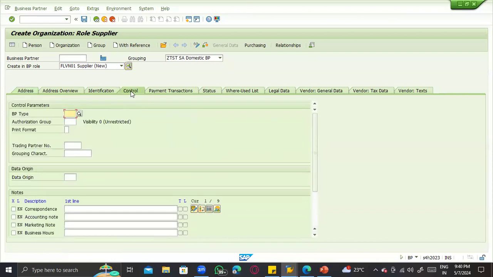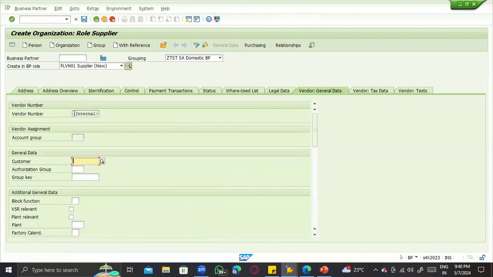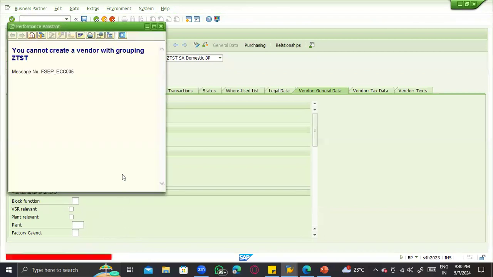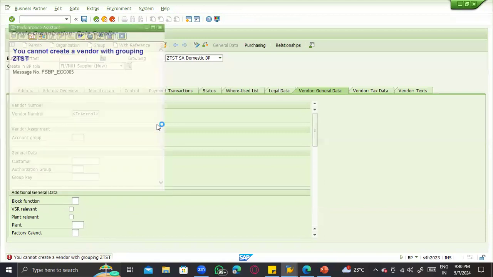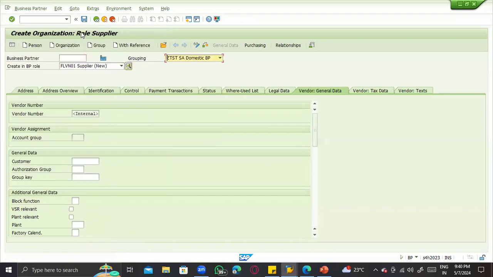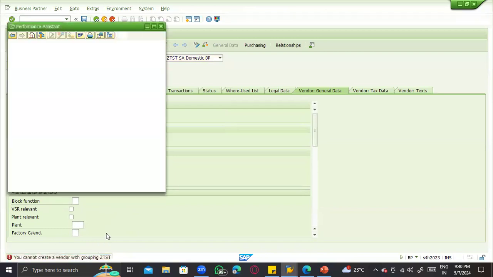Go to the vendor general data. Here you can see that the vendor number is still not created, and the vendor account group is not created. Once I create this BP, the system will check and create a vendor with the grouping ZTXT. But we are getting an error message that we cannot create a vendor with grouping ZTXT.